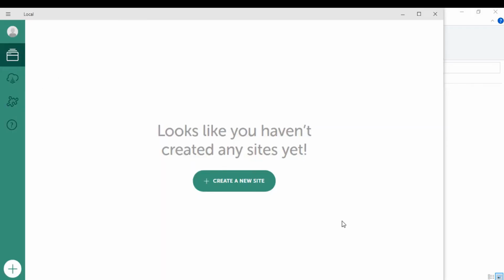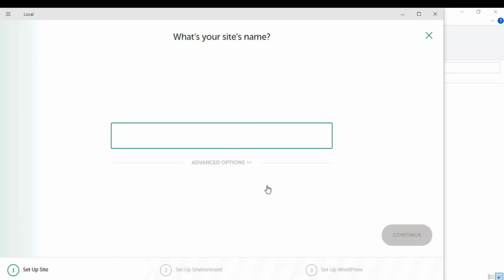Software is installed successfully. Now it's time to create a WordPress website. Click on Create a New Site. Enter your website name and click on Continue.